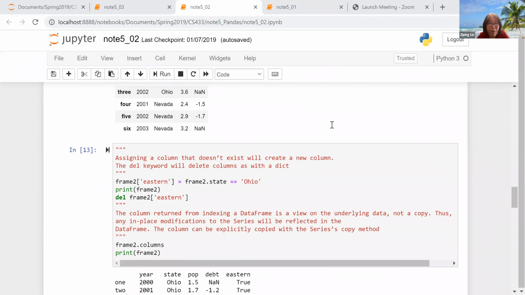Okay, and what the next one tries to show is adding another new column called Eastern. And what it says is whether the state is Ohio or not. So what is this going to return? Either true or false. So this is a kind of filtering, but you are going to assign the value to a new column called Eastern.